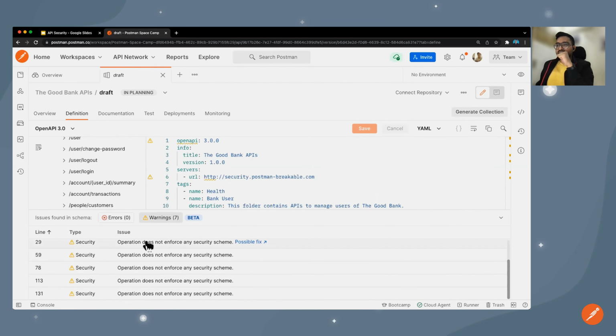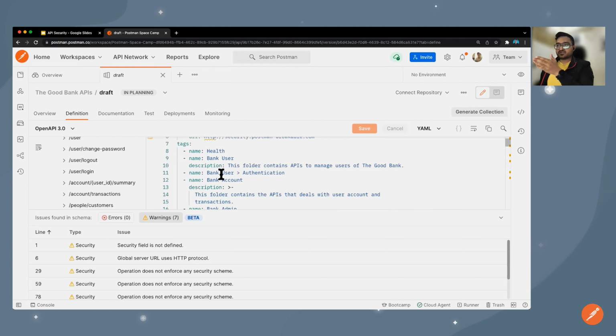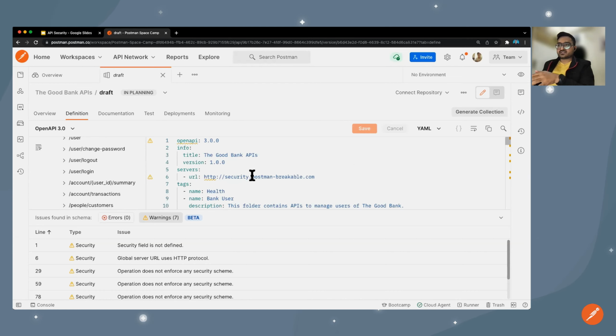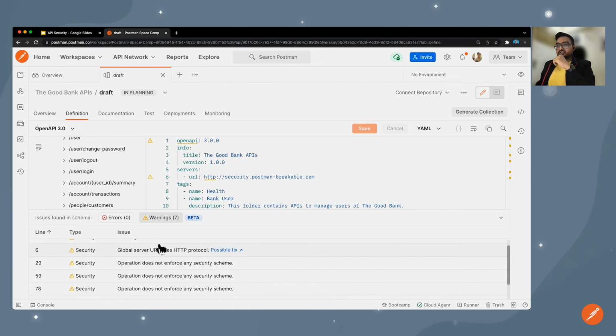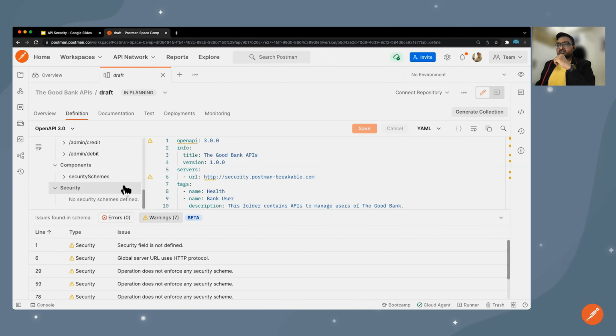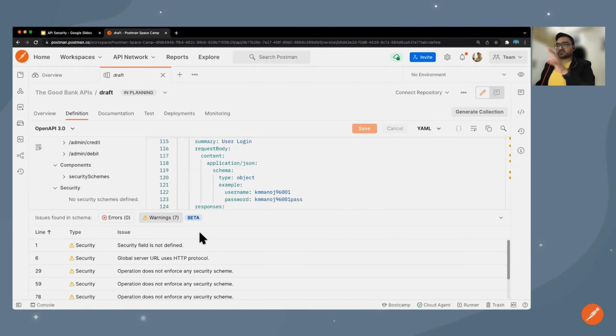These issues or warnings mean these are not errors in your API schema. These are potential security issues that exist in your API. That's what this means. So let's look at each of them one by one, right? The first one says that the security field is not defined. Now, if you are familiar with an OpenAPI spec, you would know that there's a field called security. And just like how we define OpenAPI servers and tags, we need to define that. But I'm not quite sure what it means, right?